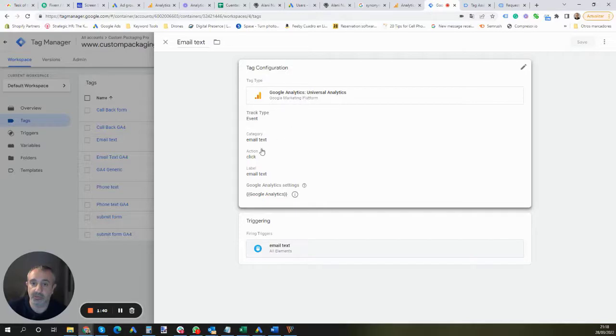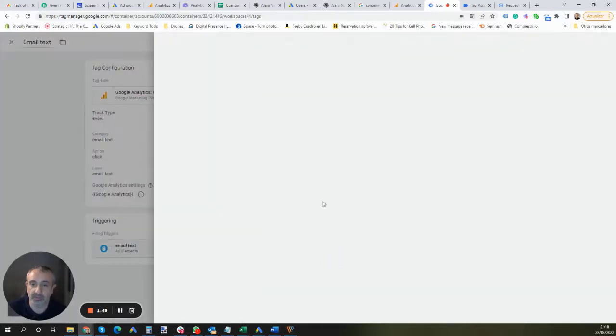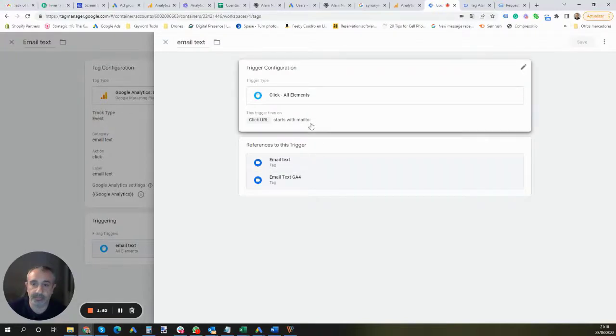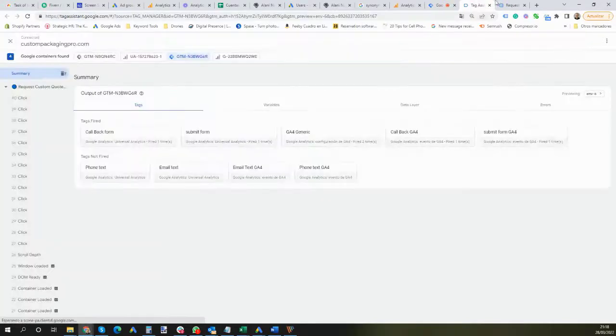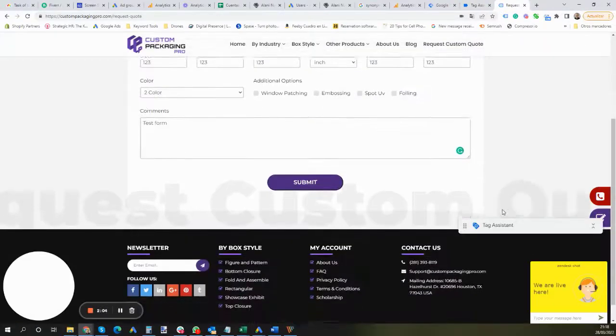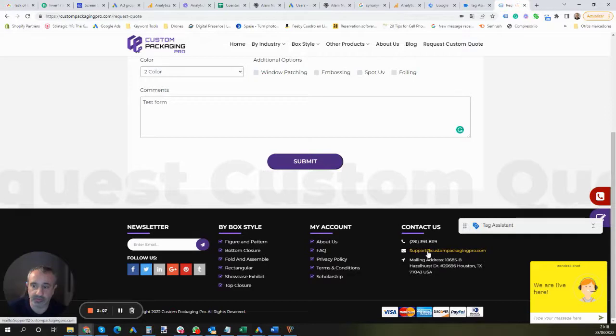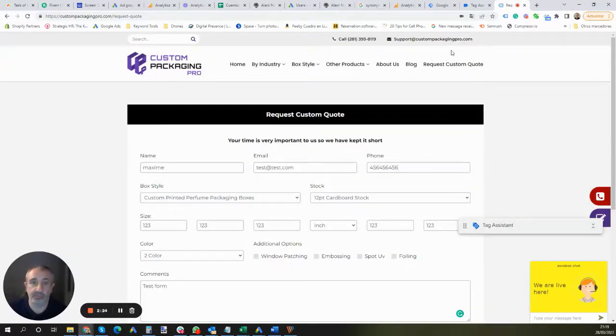This one is from Google Analytics. The category is email text, the action is click, and the label is email text. I then created a trigger that tracks the click on a URL with mailto and a colon. I will try to find an email over there. For example, this one: you see here in the corner, when I put the mouse over it, you see mailto. I want to track that when someone wants to send an email. So let's come back.